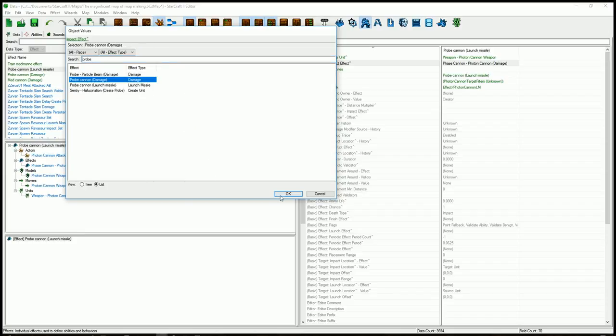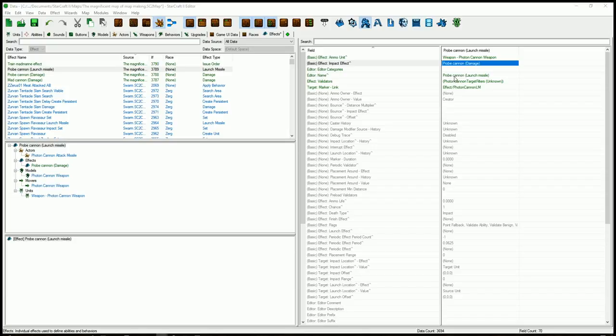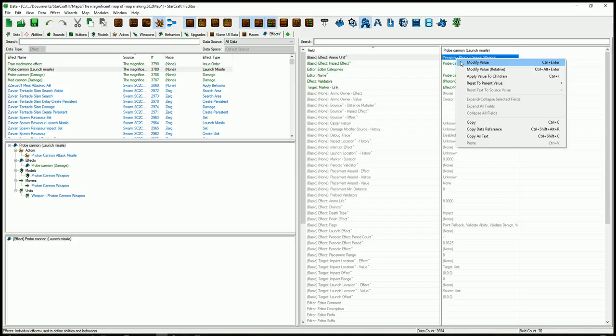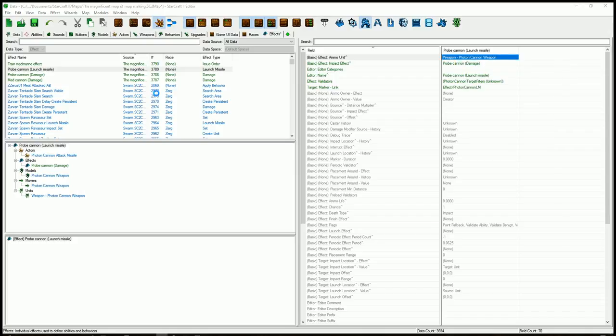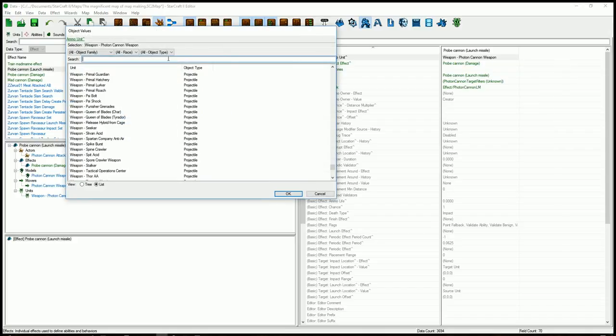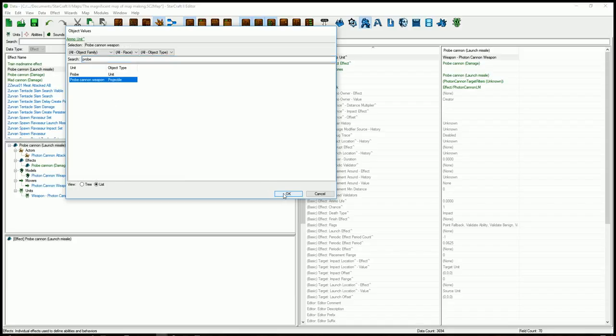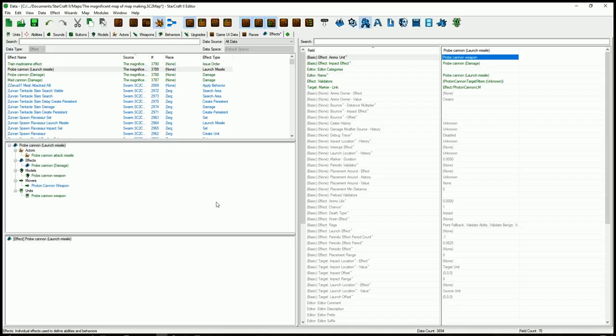I've put my steps in slightly wrong order. We'll have to come. Oh no, I've not, sorry. Fool. This is correct. We're now changing the unit, aka projectile, to the unit we created earlier. I thought for some reason that was asking me for the weapon, but that's not true. Excellent.